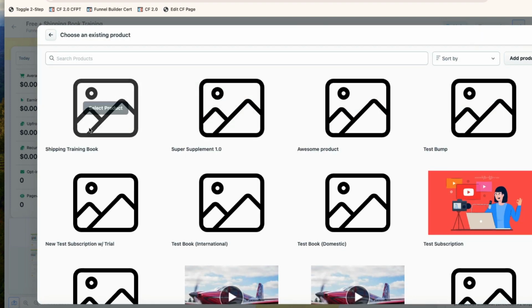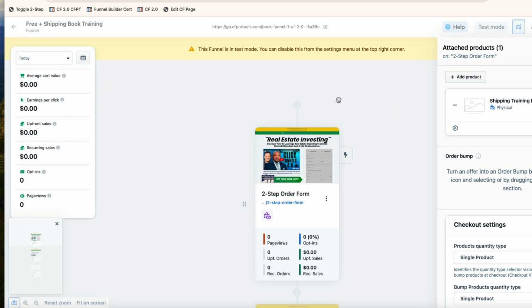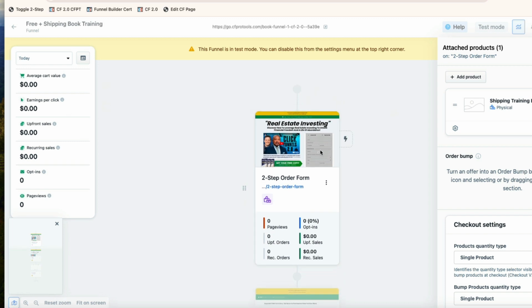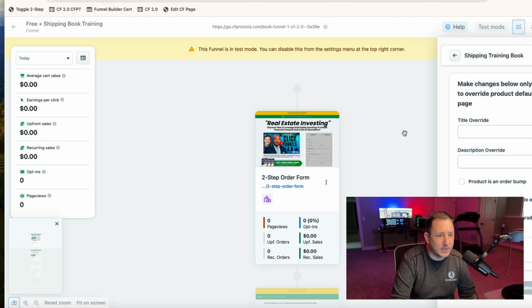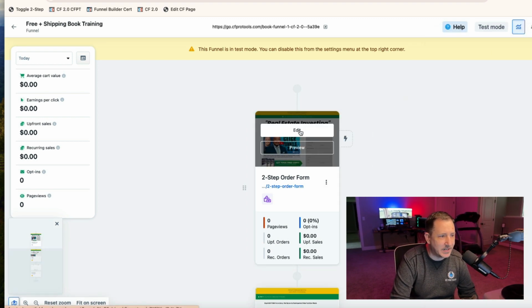So we're going to go into our funnels, and then we're going to go to my free plus shipping book training. But let's come in here and look at the three dots here, and then we're going to go to add products. We want to add products to this. So we're going to add a product. I just clicked on add product. We have the shipping training book. So we want to associate that product with this particular page, right? So we just needed to attach it, and that's what we've done.